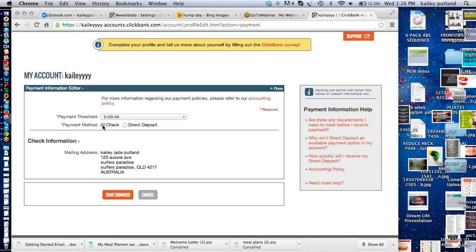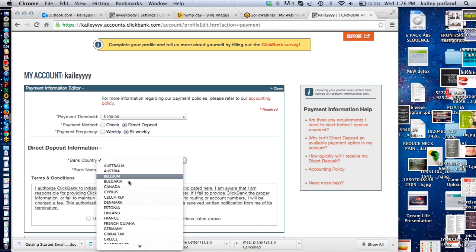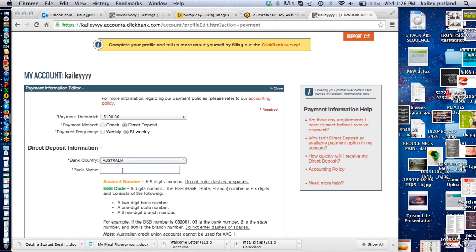The process took over 3 weeks, probably 4 weeks actually, taking into consideration the initial time the check took to get to my house. So you don't want to be waiting around for 4 weeks to get your money. Direct deposit is the way. You've then got an option between weekly or fortnightly payment, whichever suits you best, and then you want to put in your bank details. Really simple.